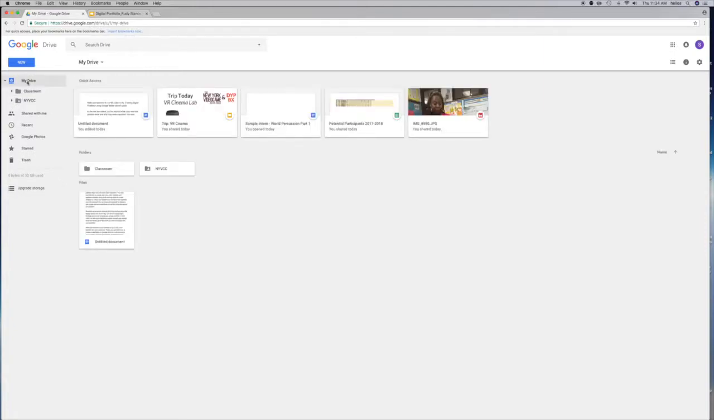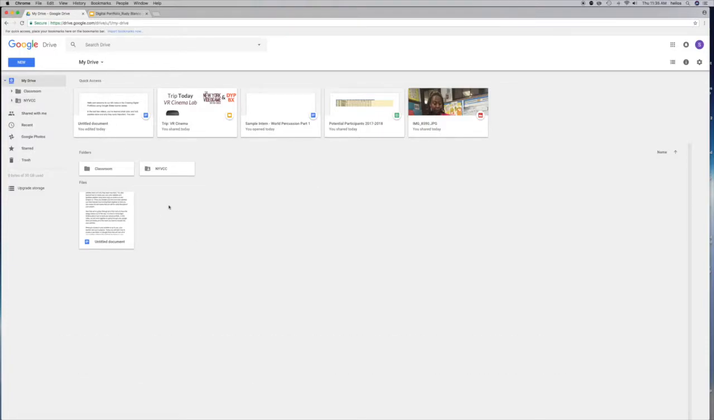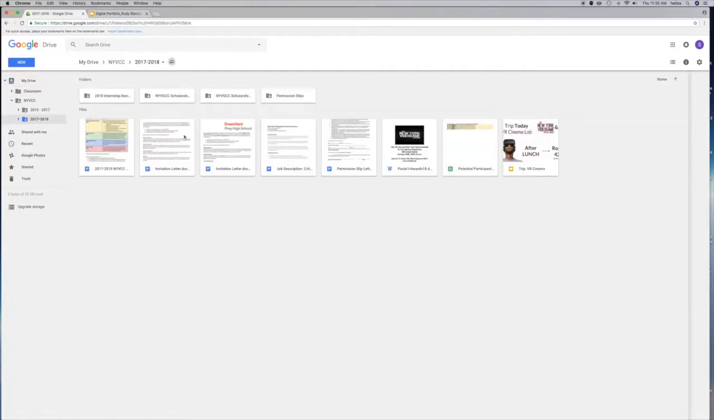The third tip is learning how to use these drop-down arrows to help you access folders quickly. There are times where you're going to want to move stuff from your drive to another folder. So in order to do that successfully, you have to know how to drop down your folders so that you can see what's inside. For example, if I want this document to be inside of this folder called 2017-2018, if I go ahead and click on this folder, I won't see the document anymore.